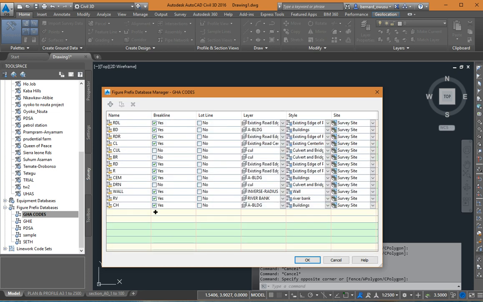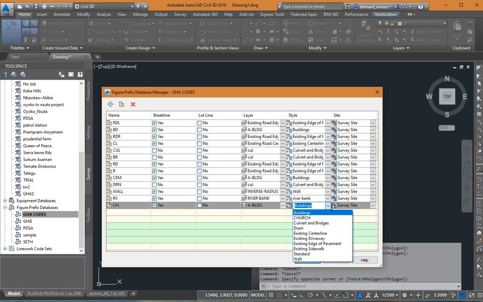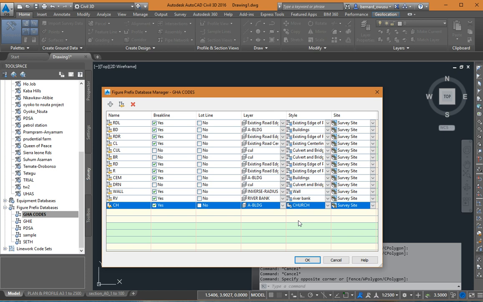Please, have you been able to do it? CH. Have you done it? Then the style. Change the style from buildings to what? To church. Good. Any problem? What's the problem?